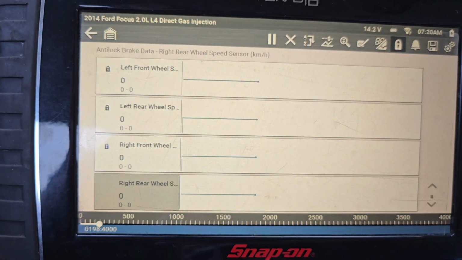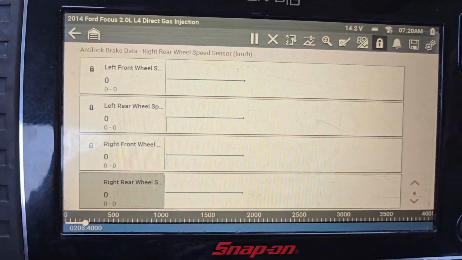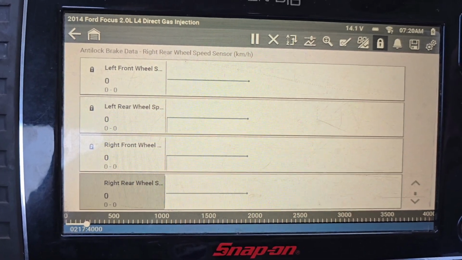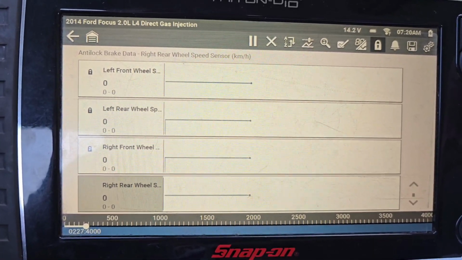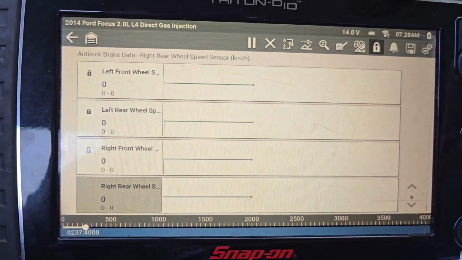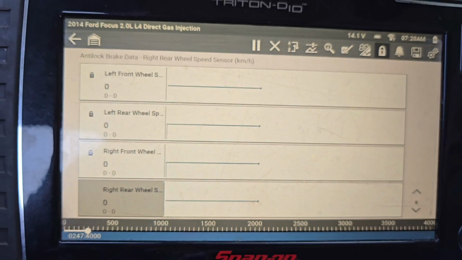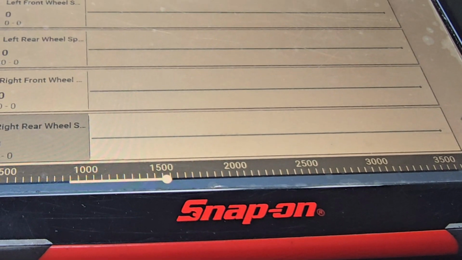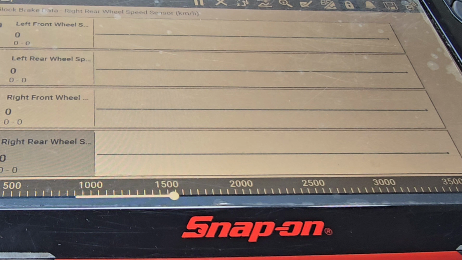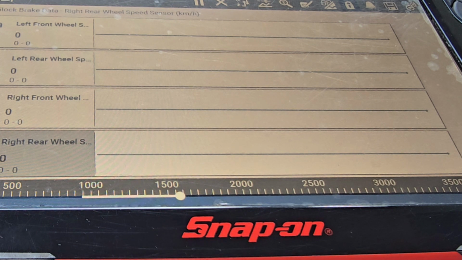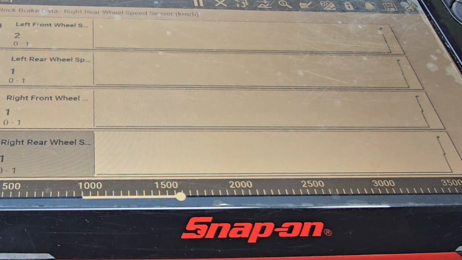I'm going to just take it for a drive now. We'll watch these graphs and see what happens. I have to set my phone up so I'm not holding on to it here. It's going to be kind of hard to drive. Alright, I think you can see the screen there. I'm just going to pull off very slowly and just watch those wheel speed sensors, see if any one comes on.